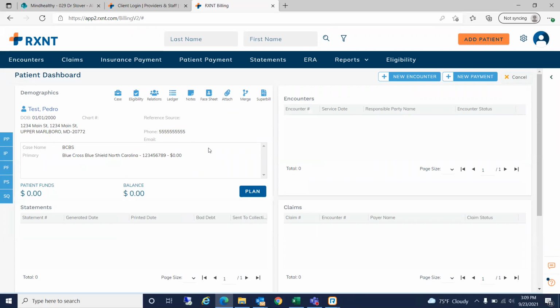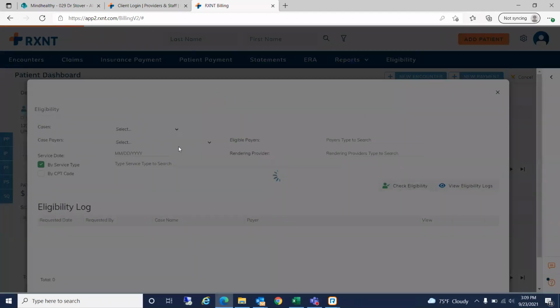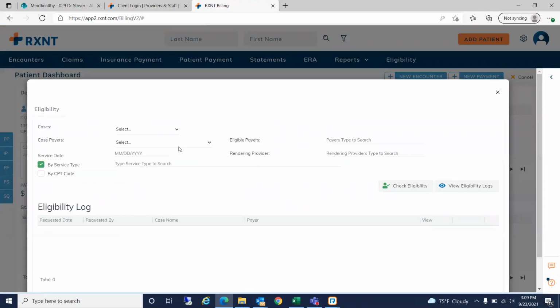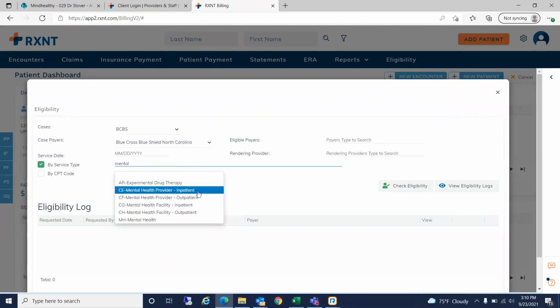Now the case always has to be added first before you check eligibility in the system. This eligibility button is right here. To check eligibility, you're going to fill out the following fields: the case, that case payer, which will come in drop downs for you. You'll put in the service date that you would like to run for. You can pick your service type. Mental health has their own on here, so you can pick one of the following.